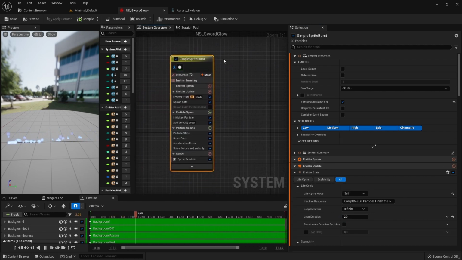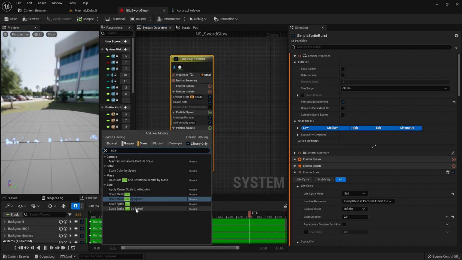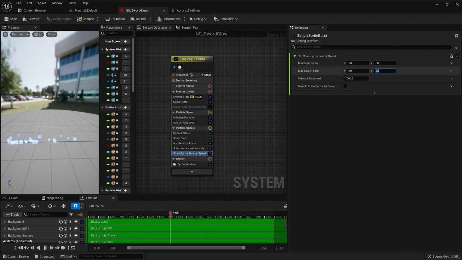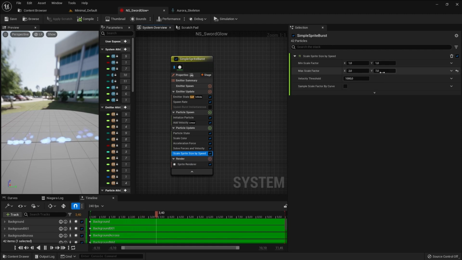Okay. So what else? Yeah, so size, scale sprite size by speed. And this one, let's say it's 7. And this is... Oh, of course, it's not going to show. We need to go on sprite render, and here on alignment, velocity alignment. That's better. Now 7, and let's say 5, and this one is 0.2 and 0.1. I don't like this start here. That doesn't look good.